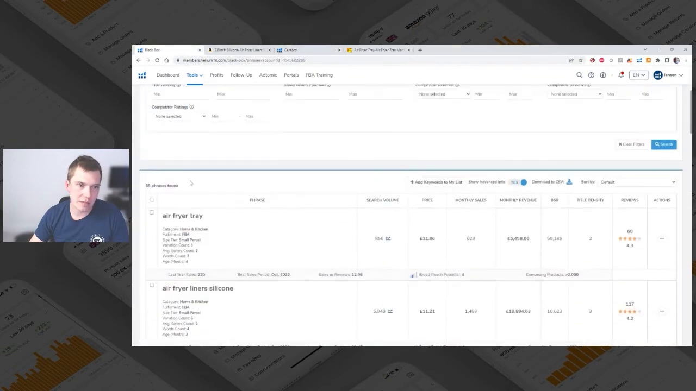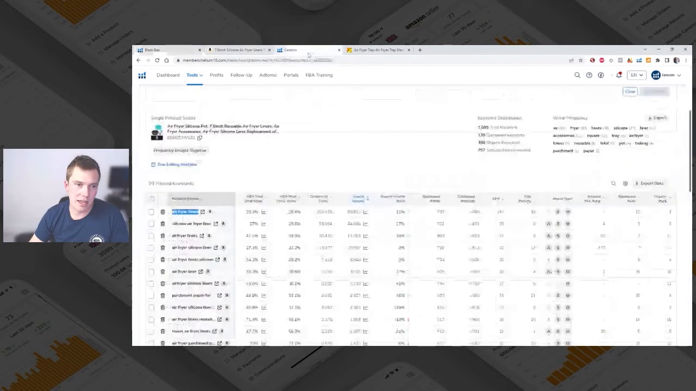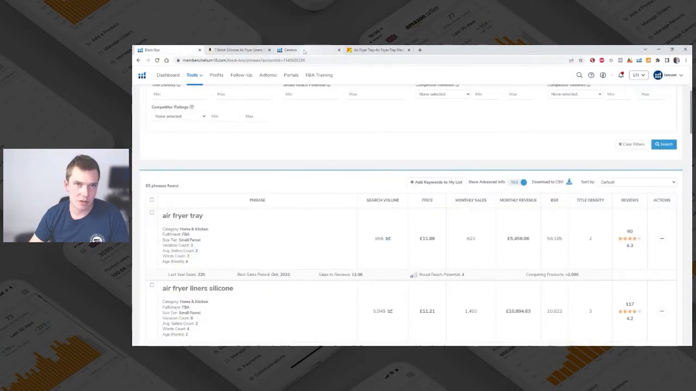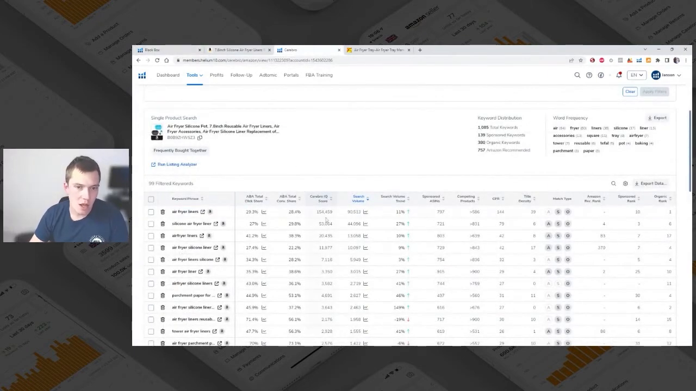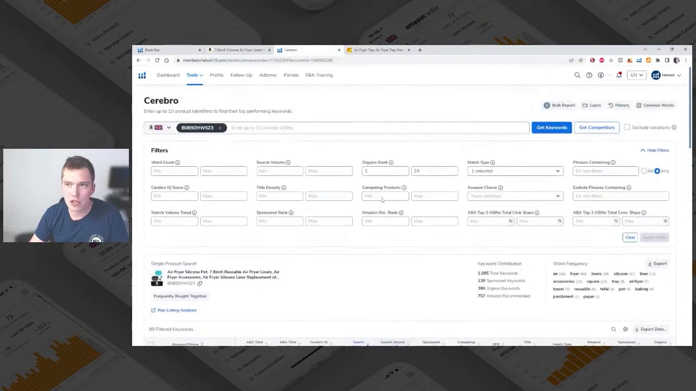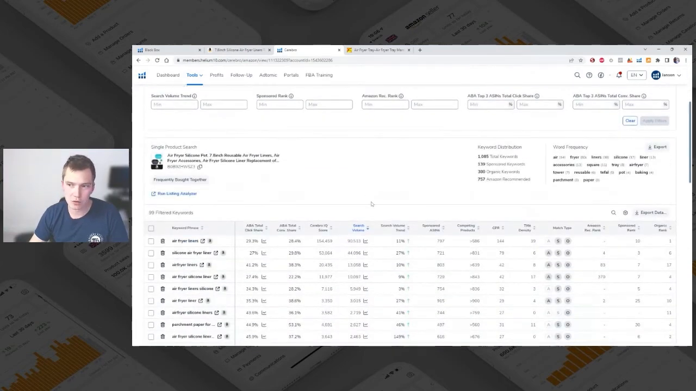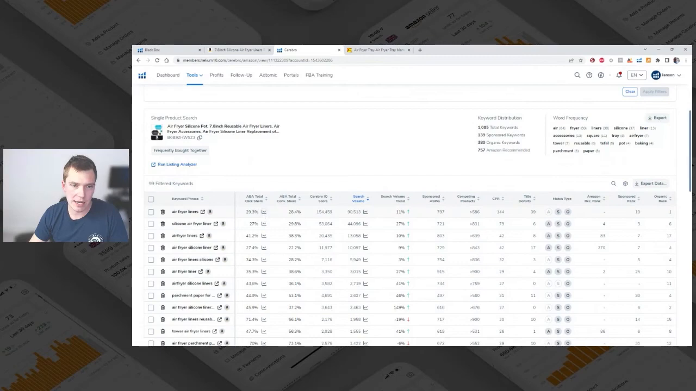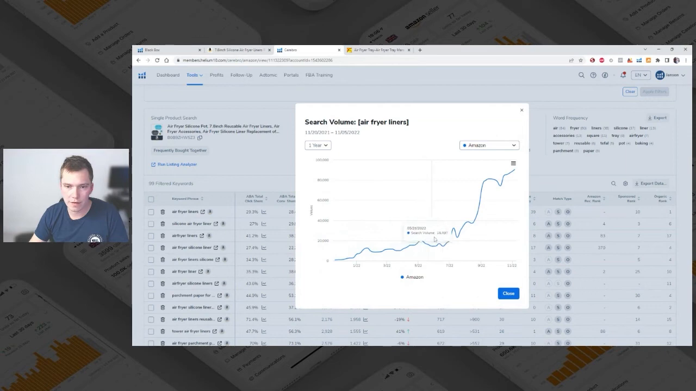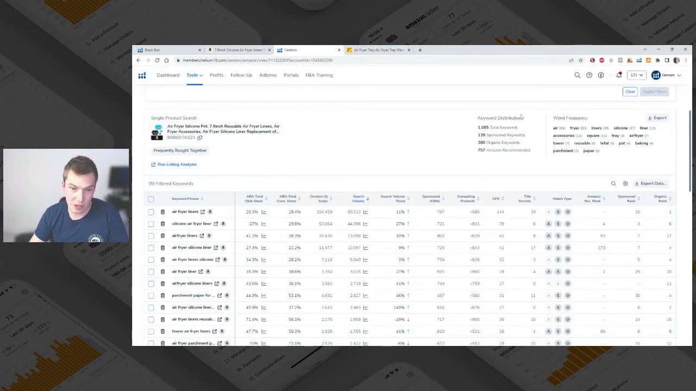So it seems that air fryer tray is basically another word for this or something. I think silicon or something that customers are using. Majority of people out here, look at that, that is huge. And I just want to double check it's the UK because that's huge search volume. So if we click onto search volume, the little graph, you can see it's hugely trending upwards. That's just the popularity of air fryers. Like I say, they're very popular. They've become very popular thanks to social media.